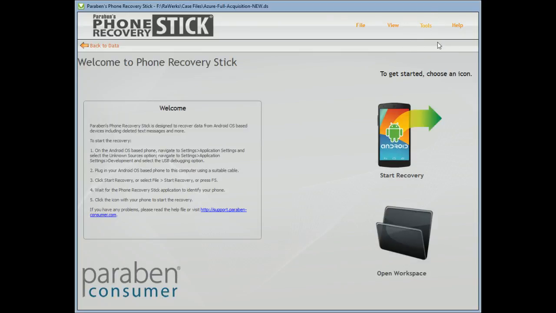We can validate a workspace. This is for older versions. If you have a way old version of a workspace, you can convert it up to the newer version. We can check for updates. As I've mentioned before, every time you open up the program, I recommend that you check for updates just in case we've released a new version. And then we have the help file as well. If you're unable to get something to work right, you can refer to the help file.